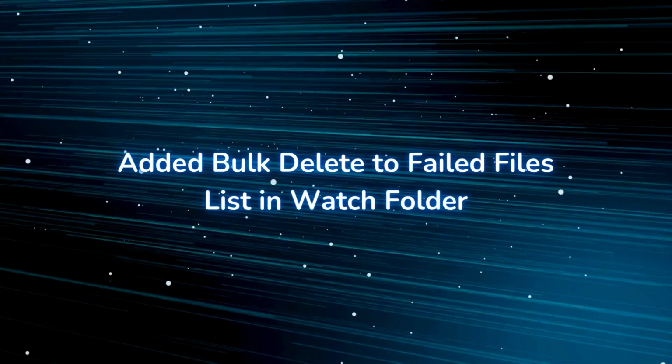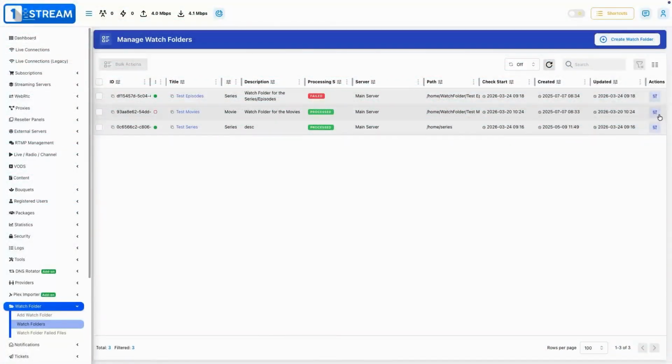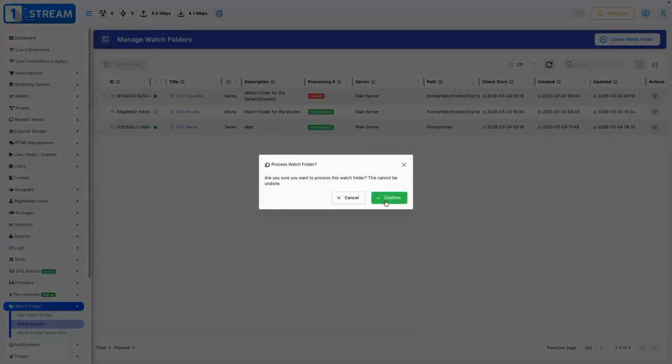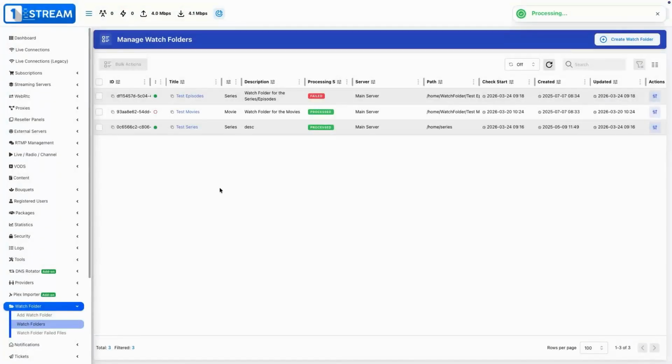Added bulk delete to failed files list in watch folder. You can now bulk delete failed files, and if needed, you can reprocess them.